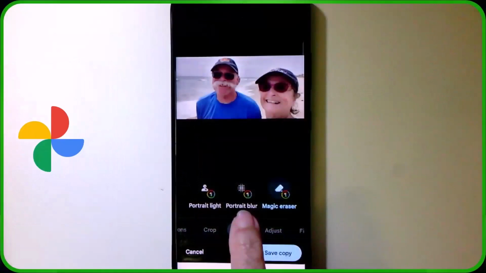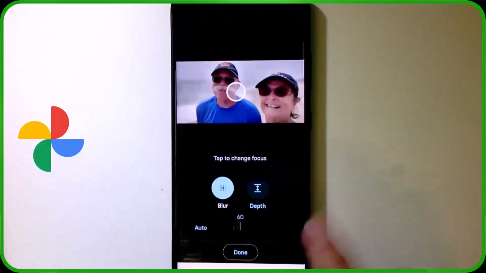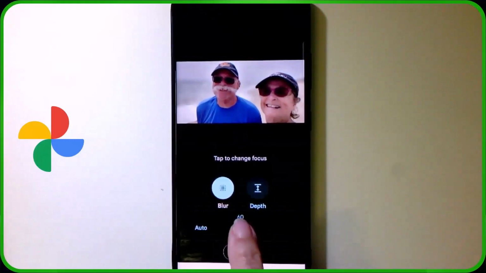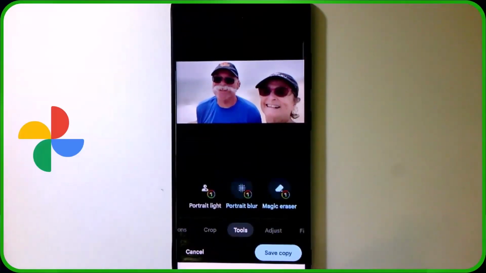Now I want a portrait blur. So, it's called that, portrait blur. I tap that and it blurs the background. I can drag the slider to make it blur more or less, and I'm done.